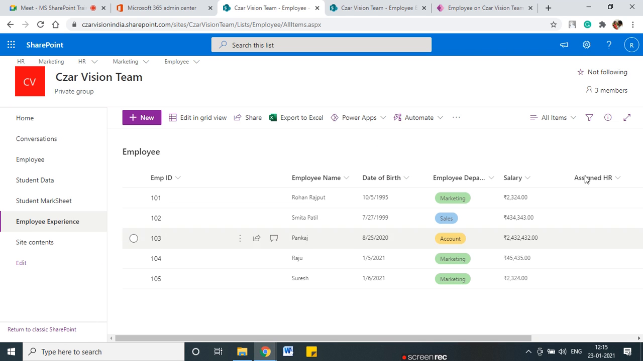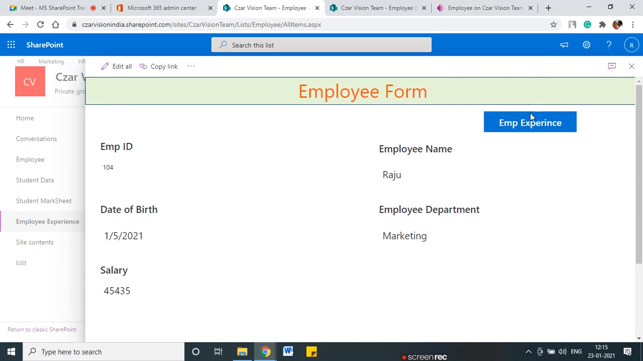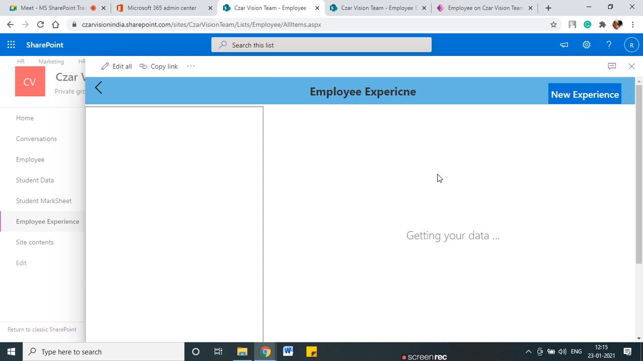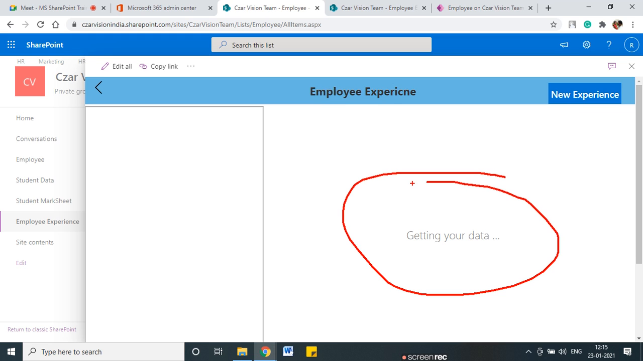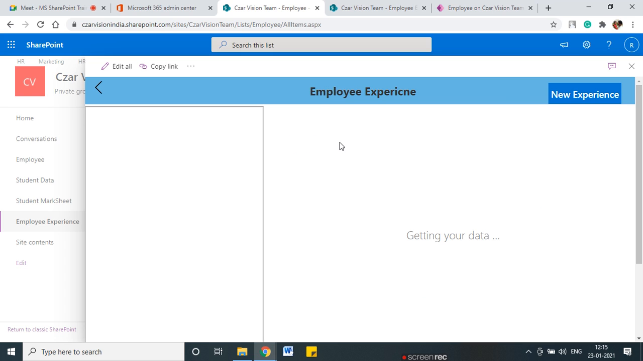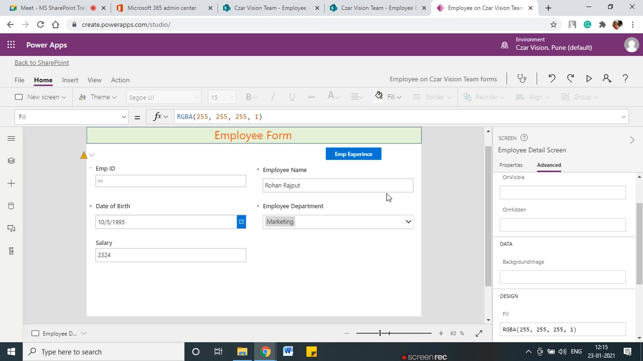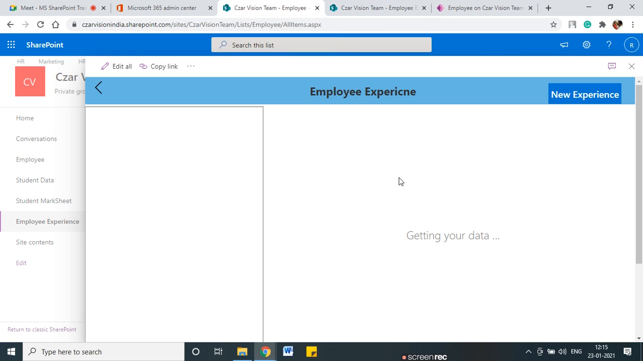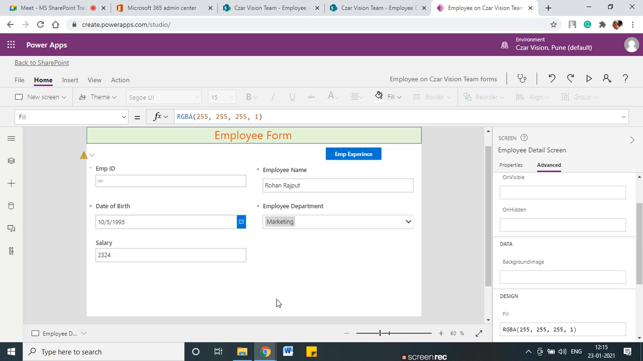Now what we are discussing: if 104 doesn't have any experience, and I click on employee experience, it's showing "getting your data". I want a message here saying there is no data, or no experience associated with this employee. So how can you add that? A message will appear here. How will you add that message?